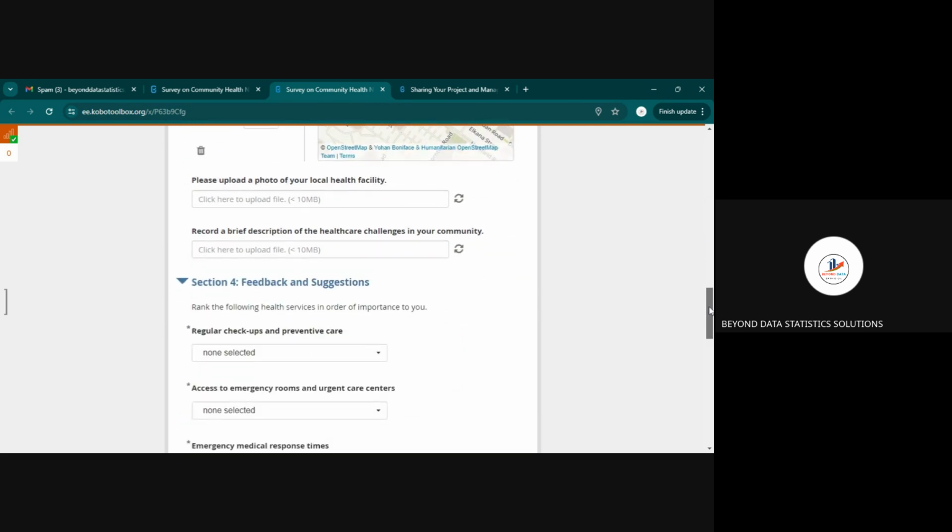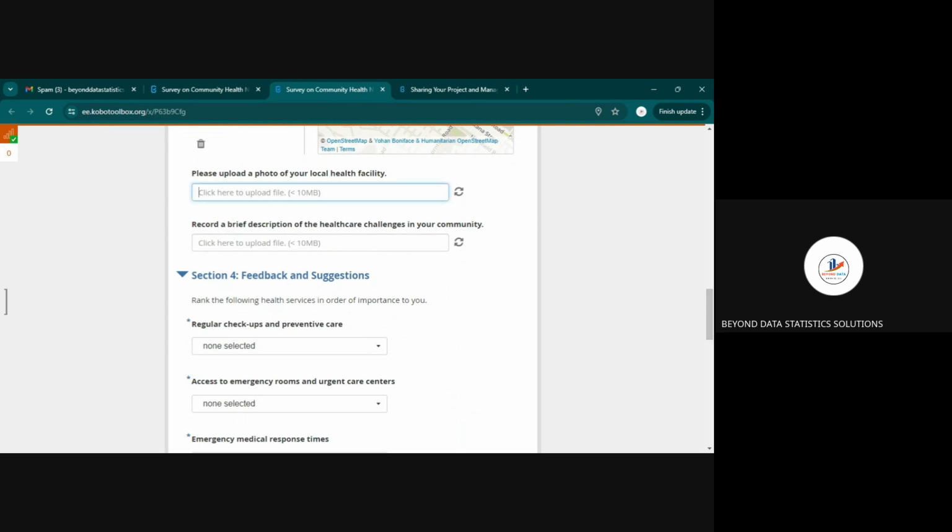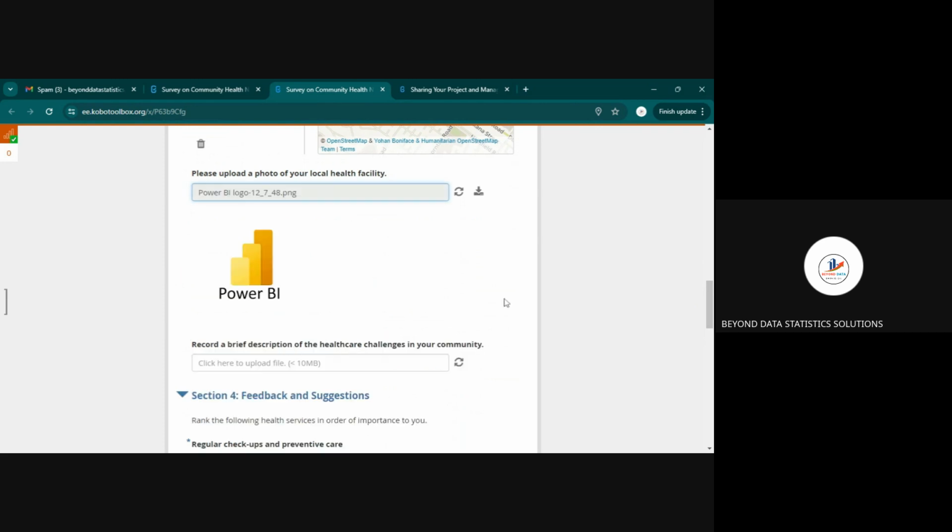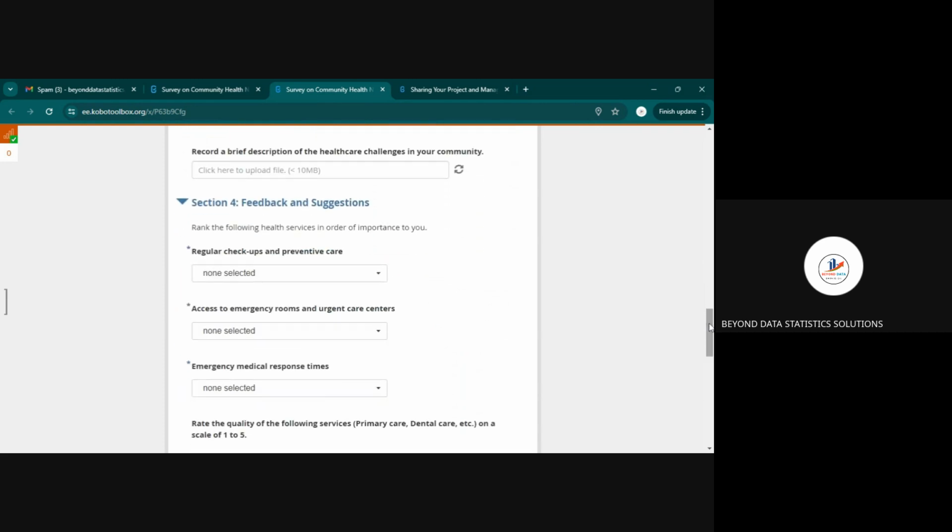And then please upload a photo. Let me just upload a Power BI photo. And record a brief description of the health challenges. Let me see what it will tell me. Oh, I have to upload an audio file. I have to upload a file. I don't have a music here. Let me see if I can get just anything. I get an audio.